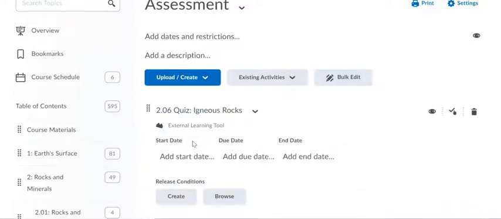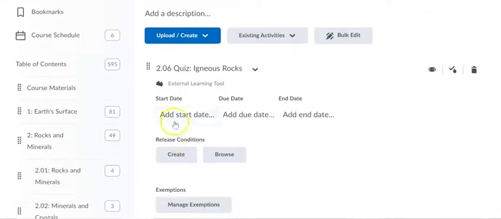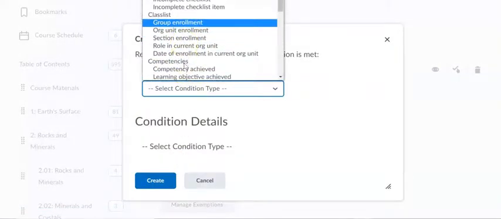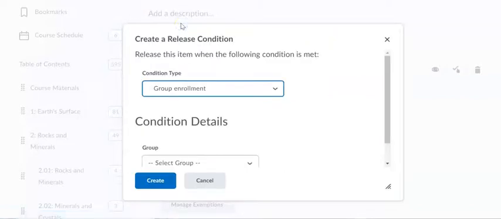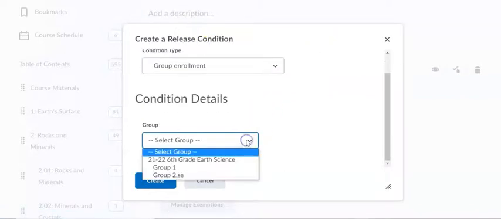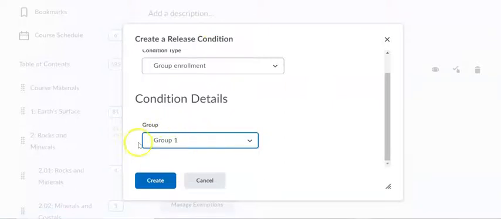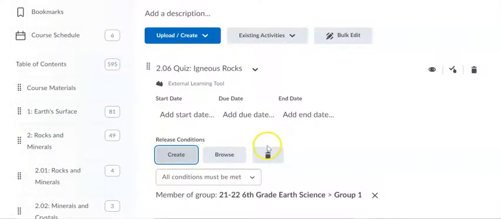We can add dates and restrictions. What we're going to do is add a release condition. So you can also do your due date here if you're ready. If not, you can just create your release condition. We're going to go all the way down to Group Enrollment under Class List, and then we're going to select the group. So this was our regular version, so I'm going to give that to Group 1 because Group 1 is my Gen Ed group. And then I click Create.